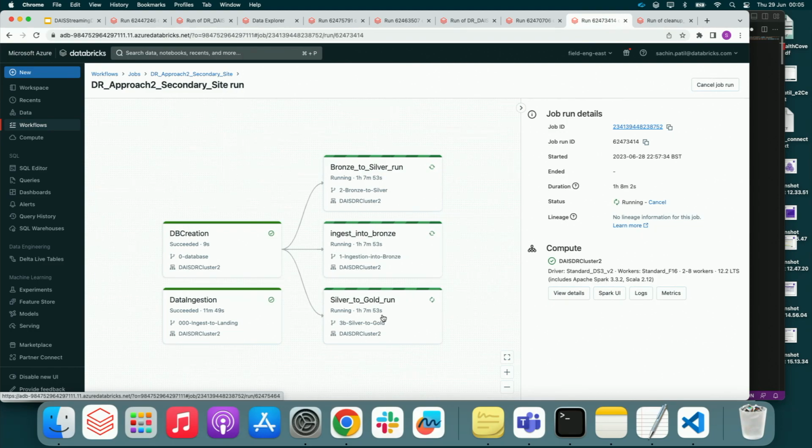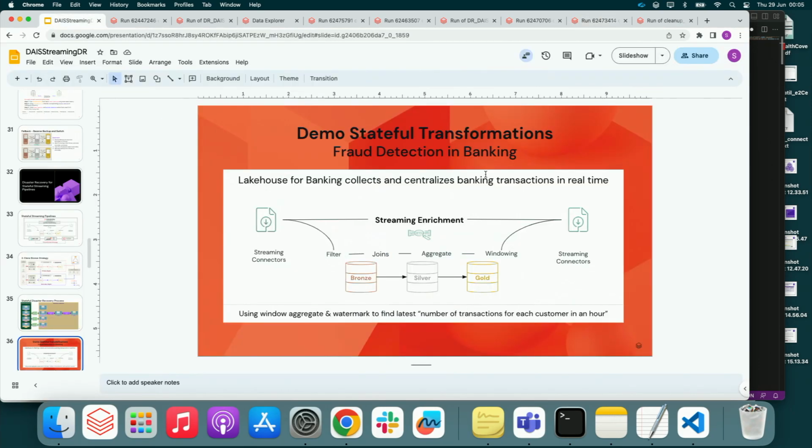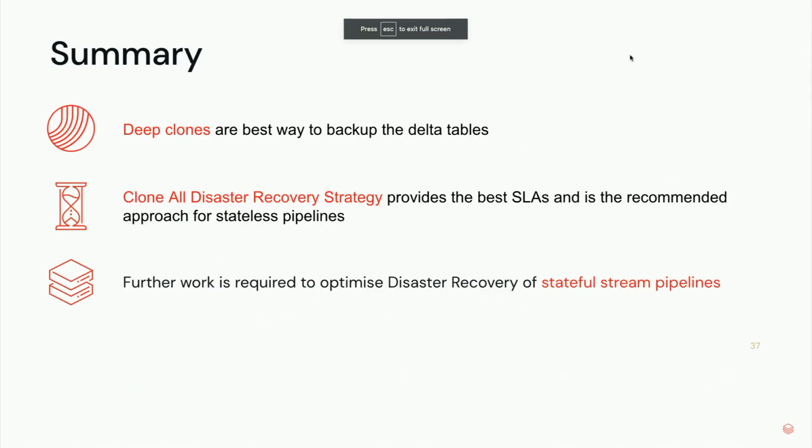With that, I will go back to the slide. We have covered all these 4 approaches, and we went deeper into the 2 approaches which are mainly based on clones. Let me summarize this. From this presentation, I would like you to take 3 key points. The first is deep clones.